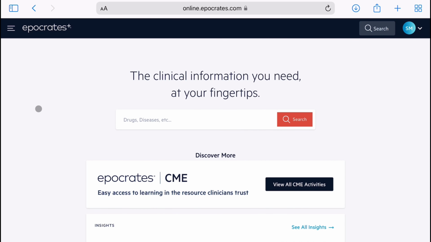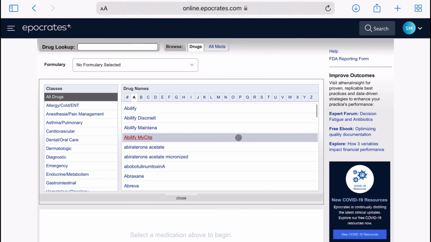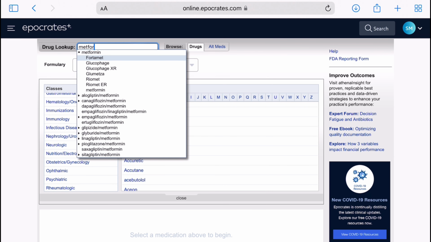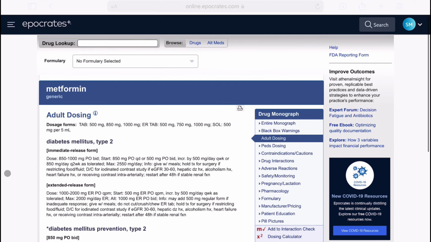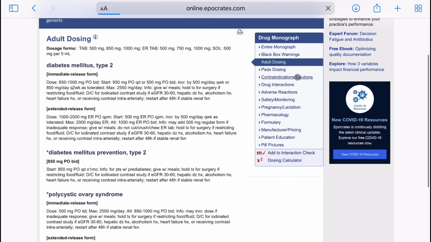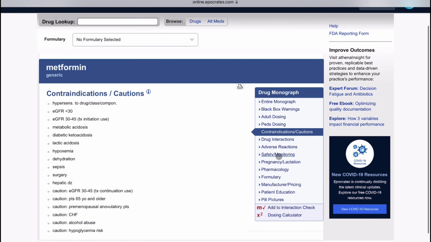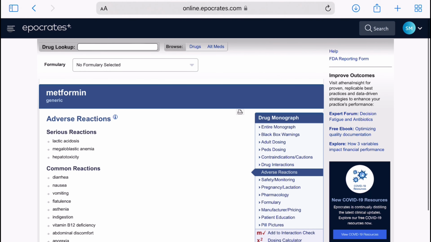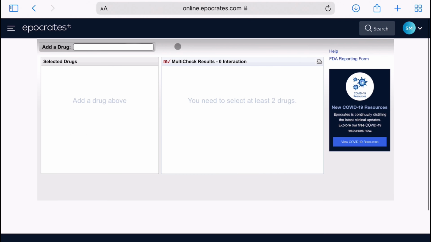There are probably thousands of medications on this website, but I like that it's alphabetized and also organized by its specialty. I'm going to search for metformin, and it'll show you the recommended dosage forms, what that medication is used for, any contraindications, side effects to look out for, and it also has a drug-to-drug interaction tool.